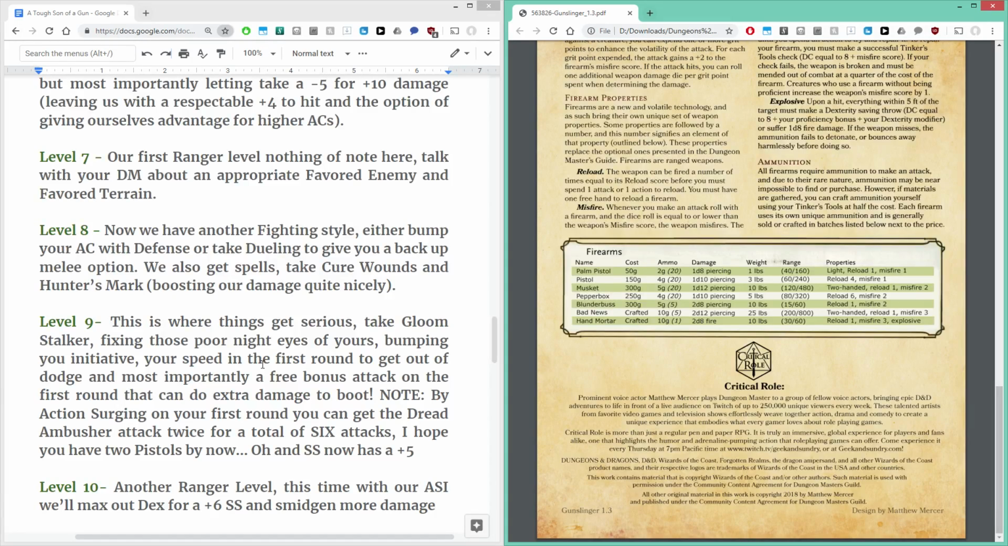Level 8, we're going to pick up our second fighting style. You can either bump your AC with defense, or I do somewhat recommend being prepared for not using your gun. Dueling would give you a reasonable damage backup. Maybe something like the scimitar, so you're going slashing instead of piercing and mixing up your damage types. We're also going to get Cure Wounds and Hunter's Mark as the recommended spells. Hunter's Mark is going to nicely boost our damage and let us utilize that bonus action that so far we've been neglecting.